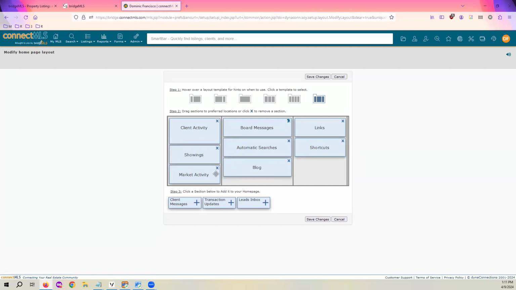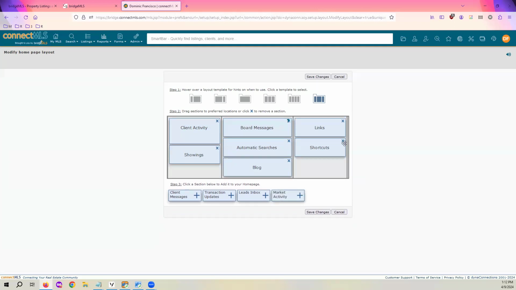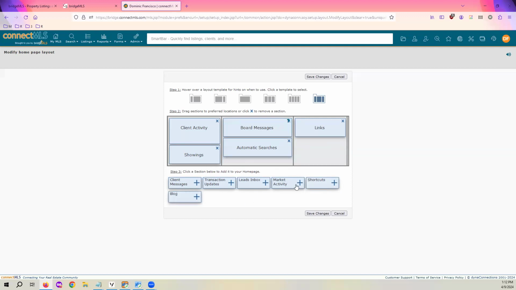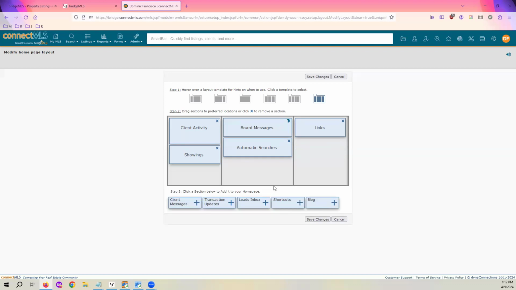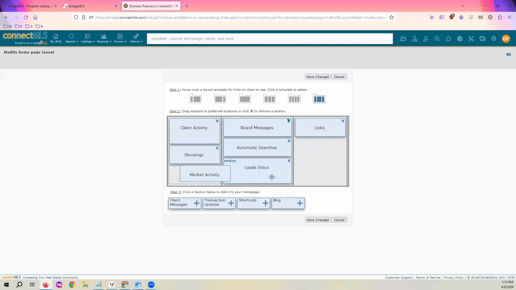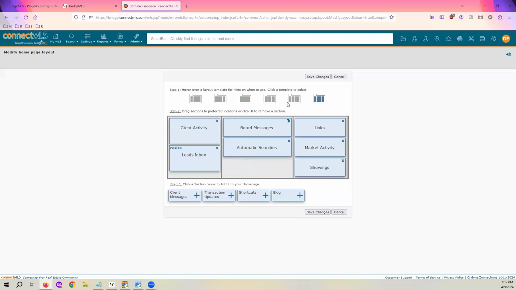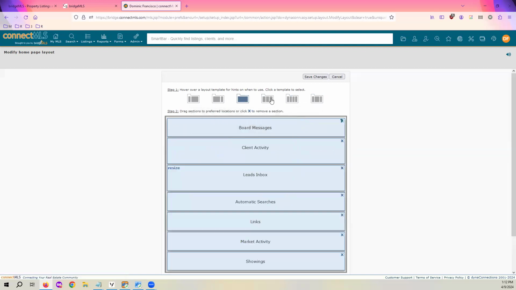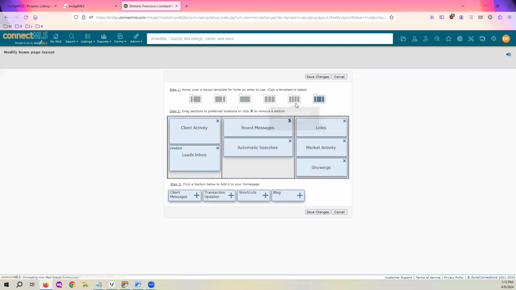You can also remove any of the widgets by clicking on the X in the corner of them. And then you'll see a little bank of widgets that you can add down here that aren't currently in there. And you can just click on the little plus there to add them to your homepage there. You can change the amount of rows with these selections up here if you want more or less rows.